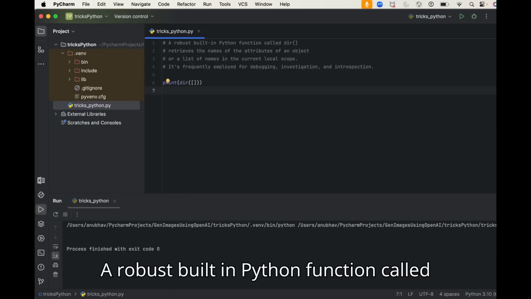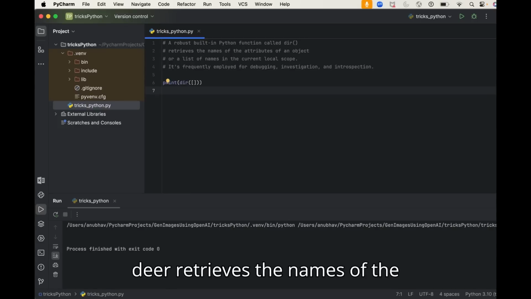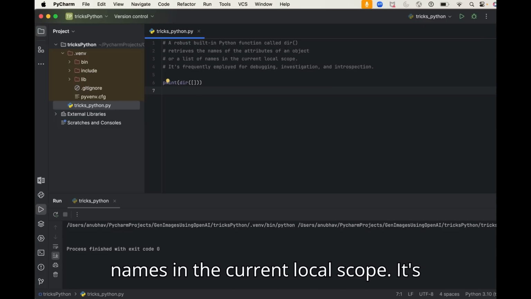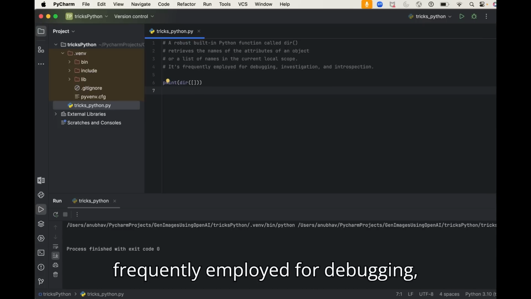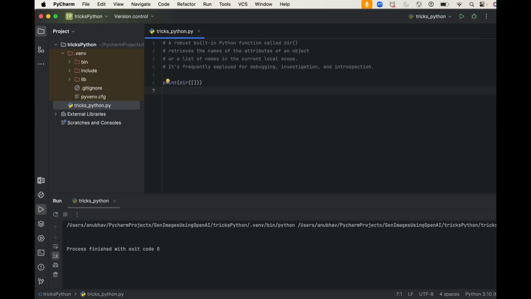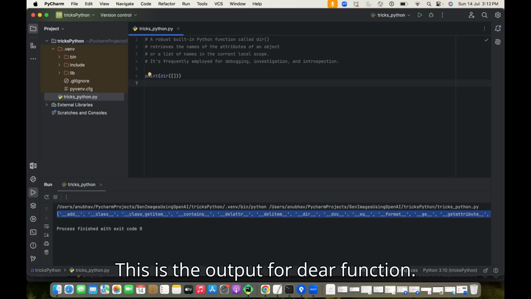A robust built-in Python function called dir retrieves the names of the attributes of an object or a list of names in the current local scope. It's frequently employed for debugging, investigation, and introspection. Print dir. This is the output for the dir function.